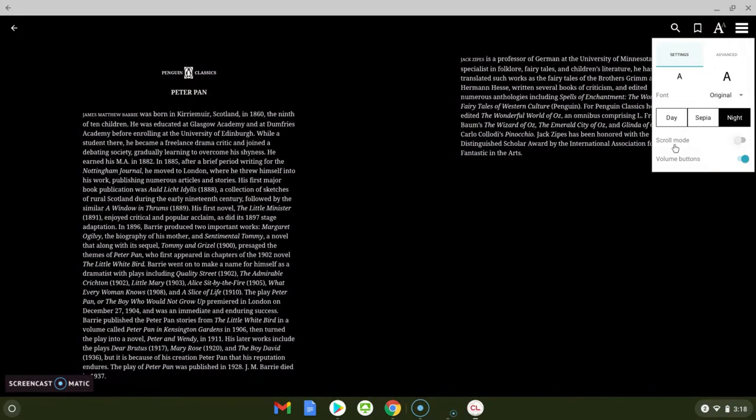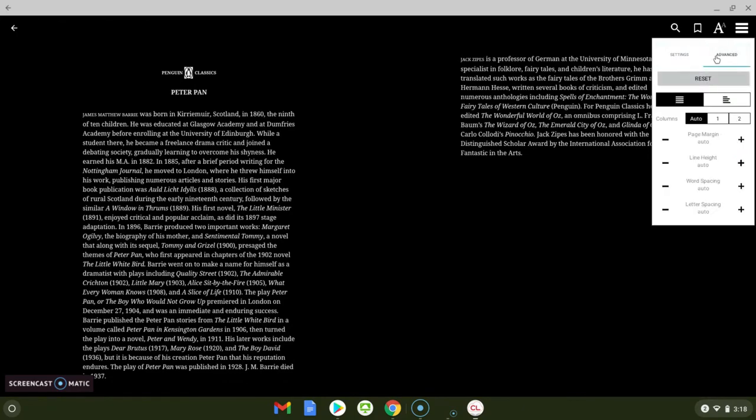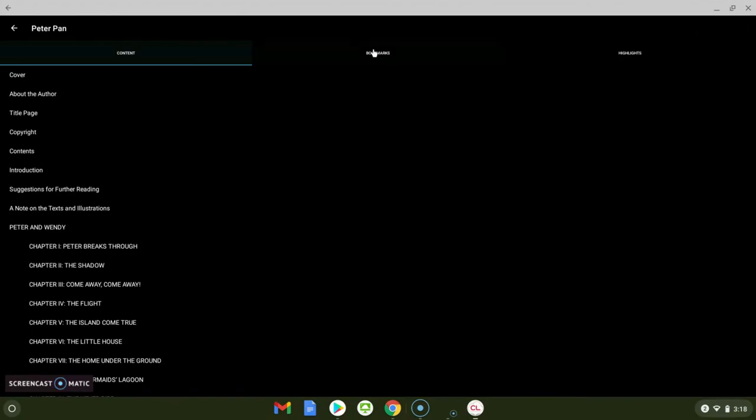You can change the way you go to the next page. You can do scroll mode, use the volume buttons. You can go to advanced and it gives you more options to change the columns, the line height, word spacing, letter spacing, page margins. Over here you can click on the bookmark. If you want to bookmark specific places within the book, you can use the search bar here, the little magnifying glass, to search for specific parts of a book. You can also click on the hamburger menu, these 3 lines, and look at the outline. You can look at the different spots you've bookmarked or anything you've highlighted.